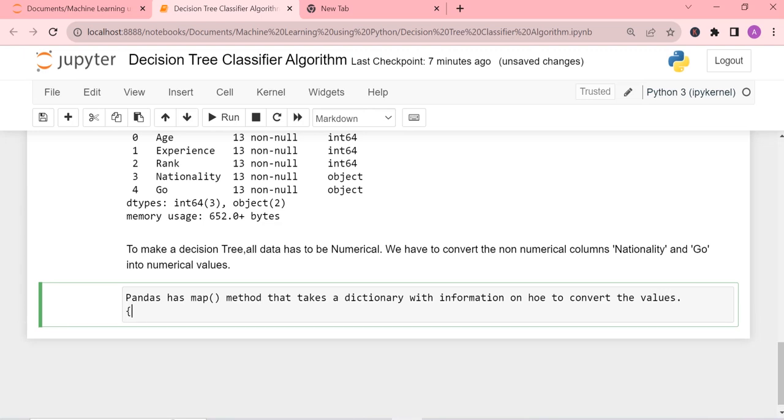Let's say for example, if I have to convert UK to 0 and USA as 1. So I'm actually changing the values for the countries as numerical. Let's say USA is 1 and N is 2. Here we are converting the value of UK to 0, USA to 1 and N to 2 in order to convert the non-numerical column nationality into a numerical column holding numerical values.